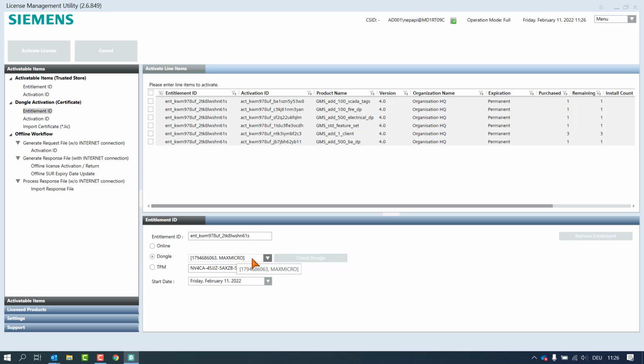This machine also has a valid TPM chip and therefore the ID of the chip is also displayed. At this point you have the choice between the two options, activation with dongle or TPM chip. We keep the default selection, the activation with dongle.